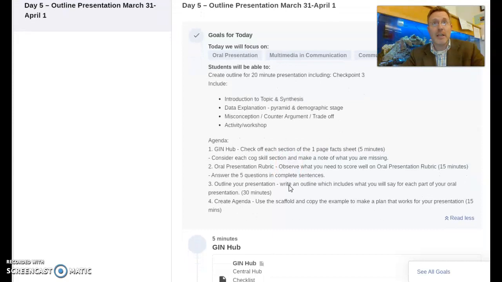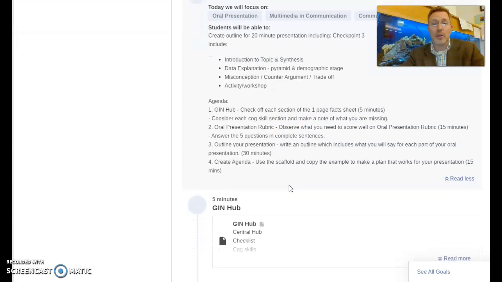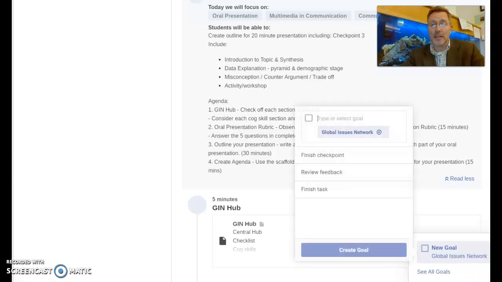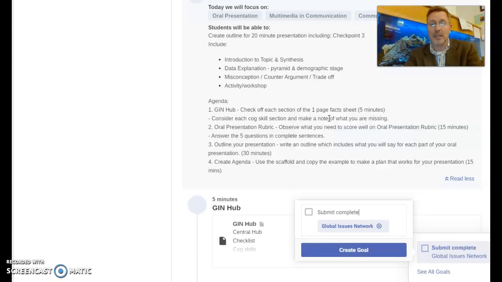Now, the next thing we need to understand is what those goals are. The goals are that you would, first off, set a goal by using the Create Goals box down here in the lower right-hand corner. If you click on that, you will get this opportunity to type your own goal. I suggest you do something like "submit completed outline in CP3." You can also copy that goal from the agenda above and click the Create Goal. Boom, there you go. All right.